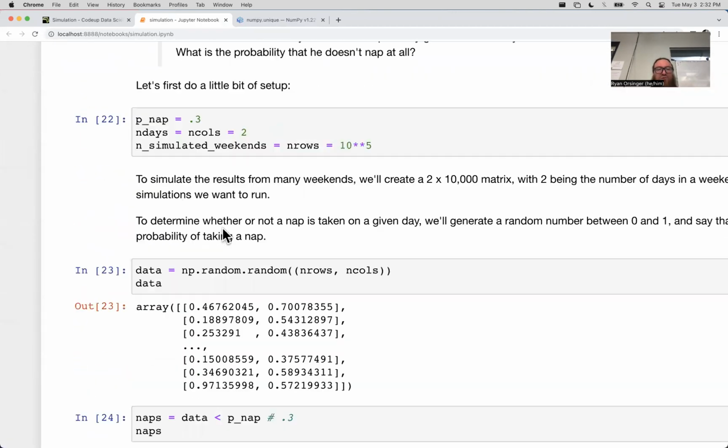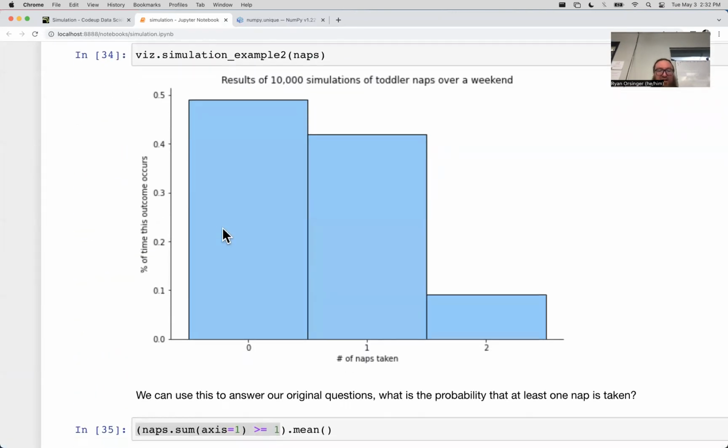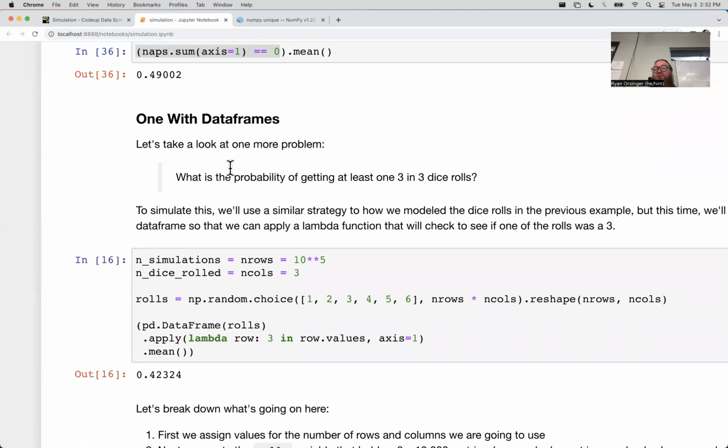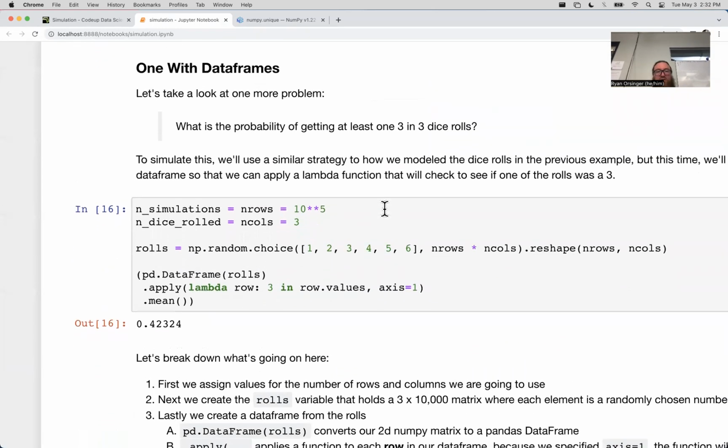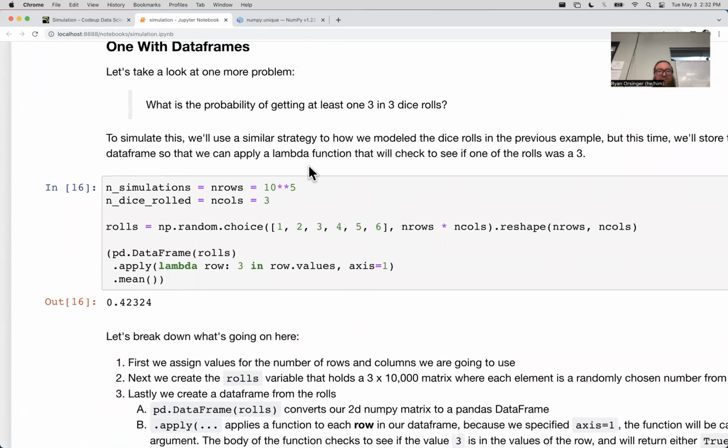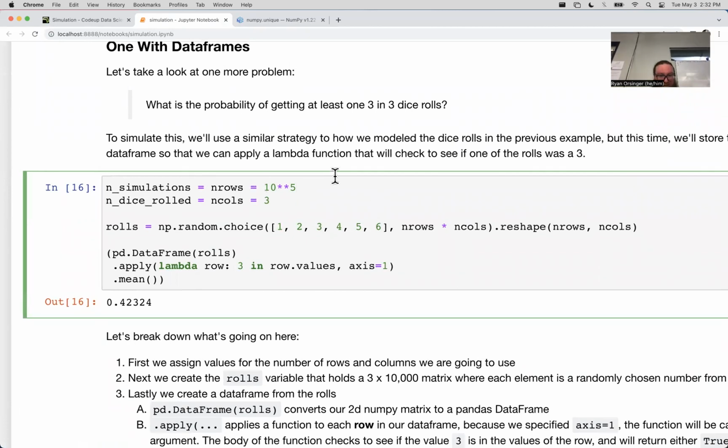So let's look at one more setup here. And in this setup, we're going to do things with data frames, okay? What's the probability of getting at least 1 three on 3 different independent dice rolls? Well, let's set this up. We're going to do 10 to the 5th number of rows. So that's number of simulations. We're rolling 3 dice at a time. That's why the number of dice rolled and the number of columns is 3.